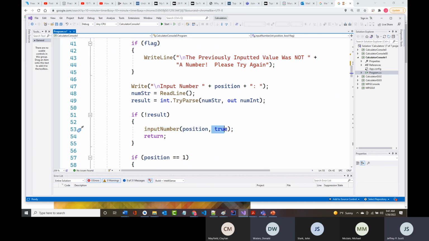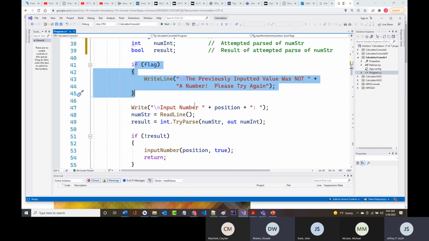Now we're going to pass in true. So when it gets here, flag will be true, so it will print this out. In other words, what you see in blue right there will be skipped when we first call the routine, but if we call the routine again because we put in bad input, then that flag will be true.